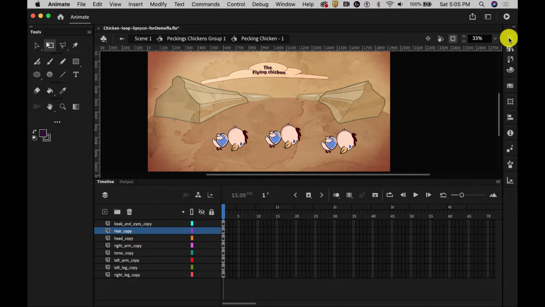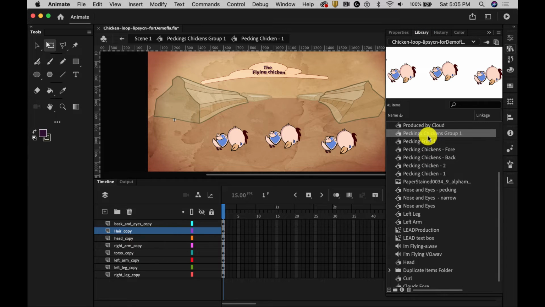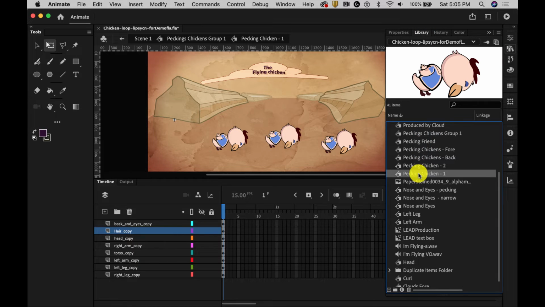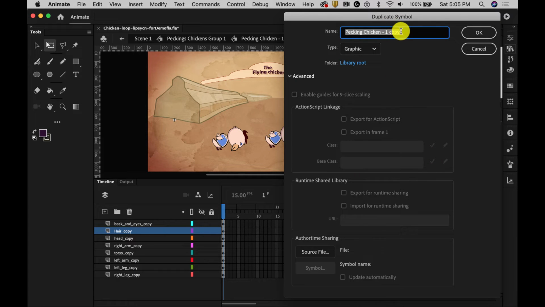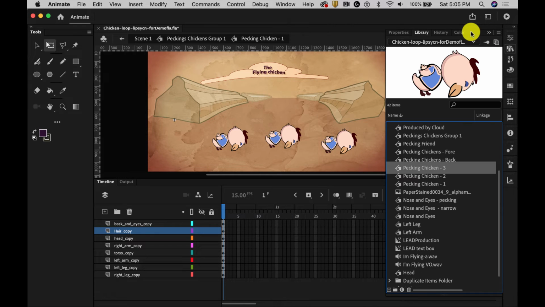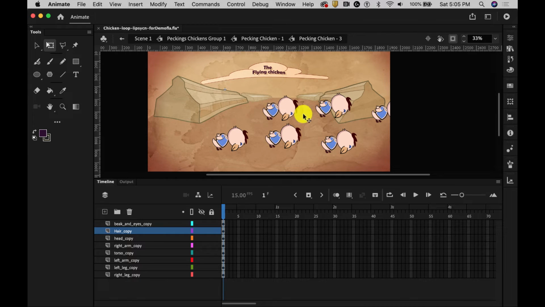If I want to make a version, what I need to do is go back to the original symbol and duplicate it. And then I can call this Pecking Chicken 3, for instance. If I put this symbol in here, and if I double click into it, now I can change this beak and it won't affect all of them.